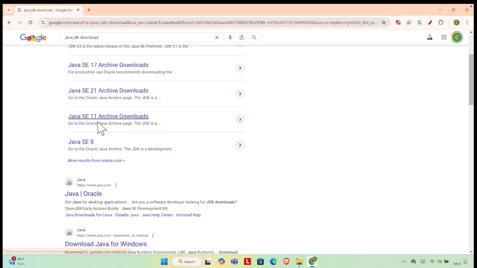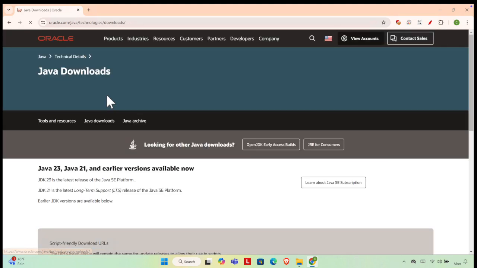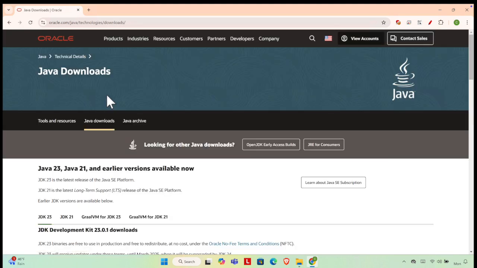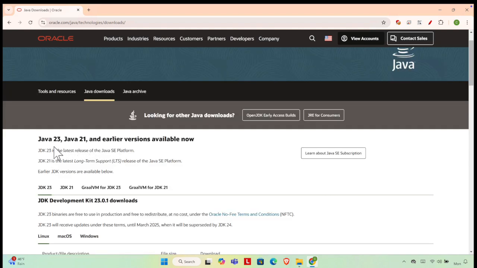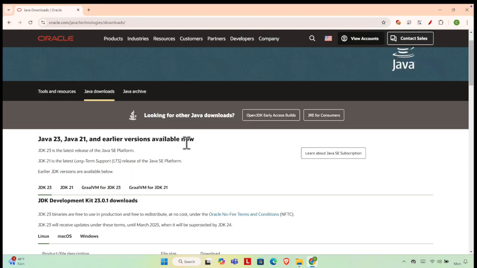Just go there, don't go to any other link because sometimes it will be misleading. So I'm going to click this Java downloads which is from Oracle, and the Java download page will open shortly. So here we are seeing there are multiple versions of Java. Sometimes you will see that you are on the tools or Java archive page. So be careful, don't go to those pages. You have to click Java downloads, and here you will find all the Java installers.